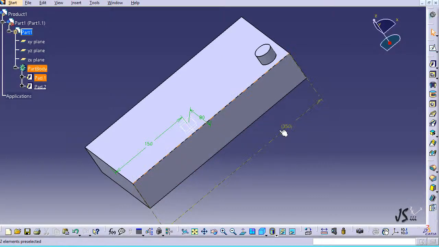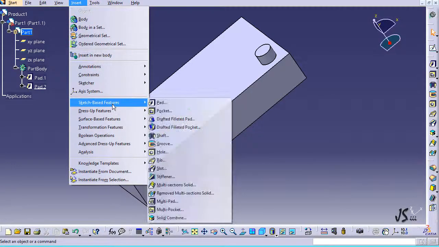I'm going to remove this constraint because it doesn't comply, it doesn't work with this. I can have this constraint one more time again. Now I can add more features to the body. Let's say that I want to go to insert, go to sketch-based feature, and from here I want to have something like let's say pocket or any other feature that I wish to have.